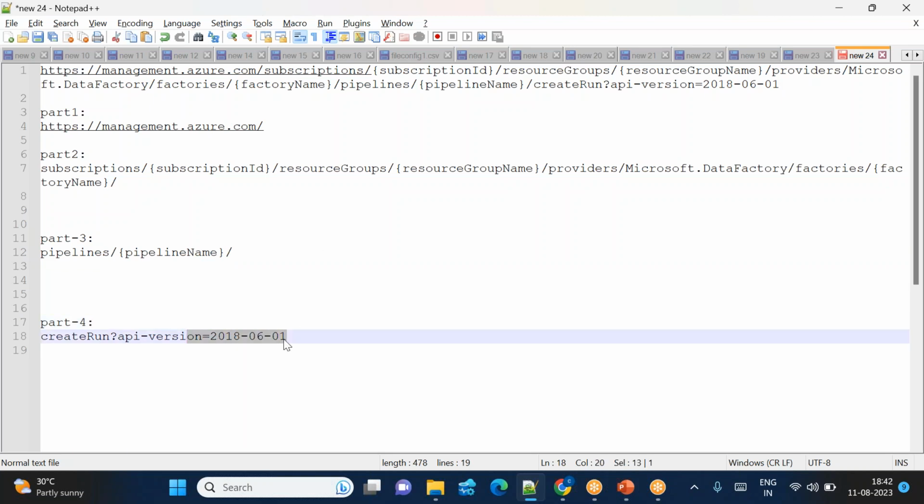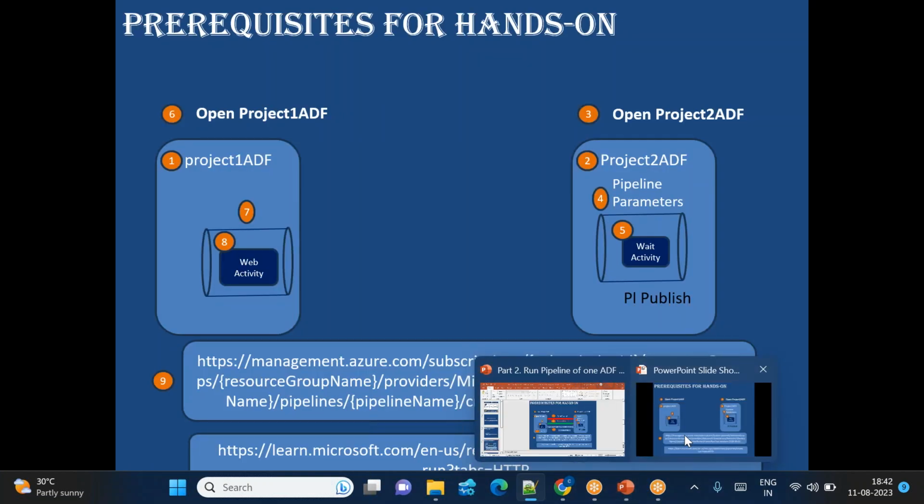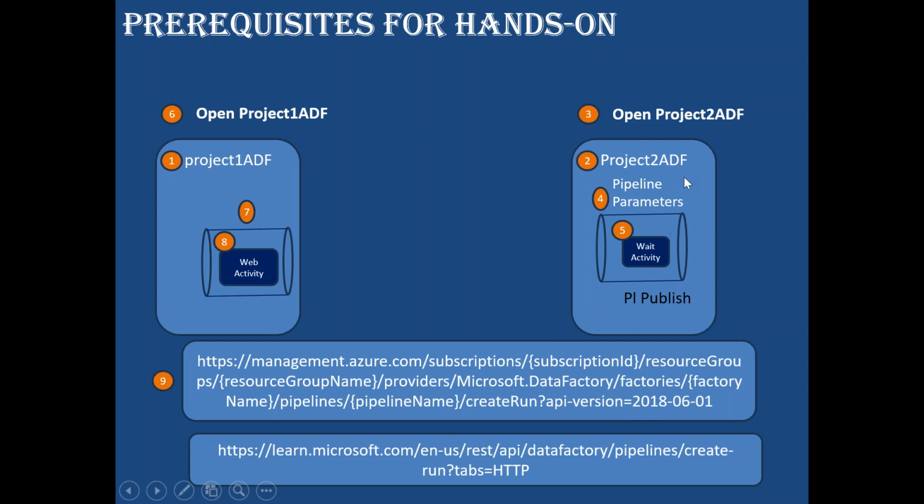Part 1 and part 4 will not change. Let me show you why they will not change. As we are calling the pipeline from the project 2 ADF, from the project 1 ADF, that's why we need to take the details of the project 2 ADF in order to call this particular pipeline from the project 1 ADF.